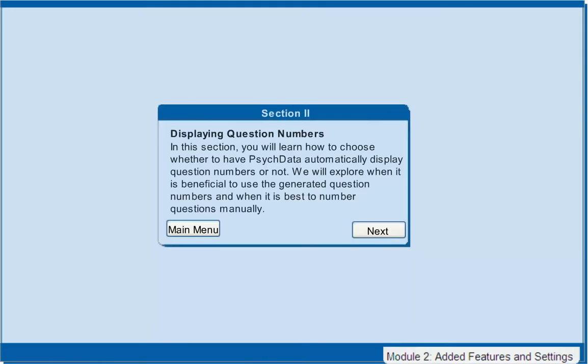In the Displaying Question Numbers section, you will learn how to choose whether to have PsychData automatically display question numbers or to enter them manually. We will explore when it is beneficial to use the generated question numbers and when it is best to number questions manually. Click Next to continue with the tutorial.